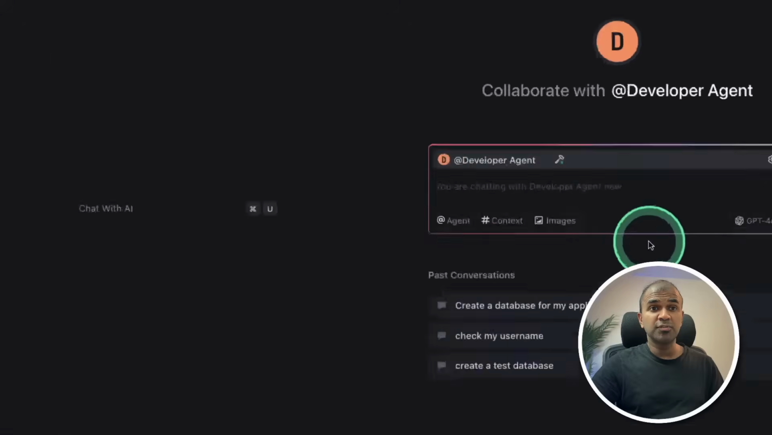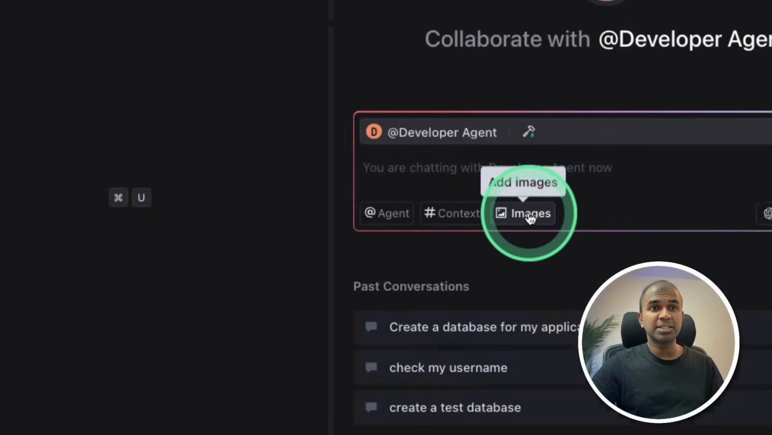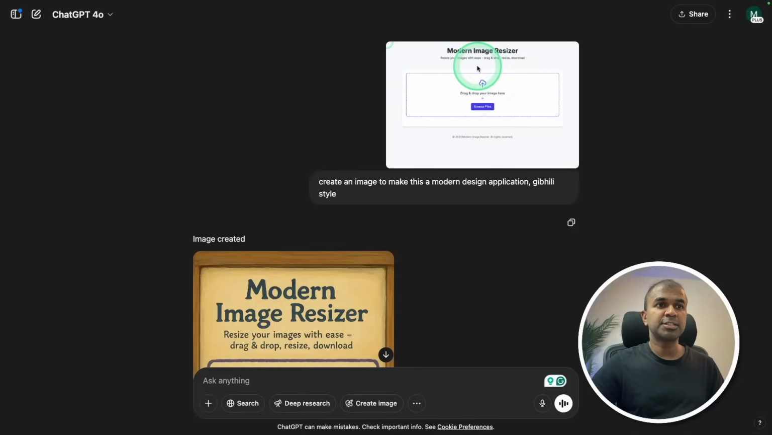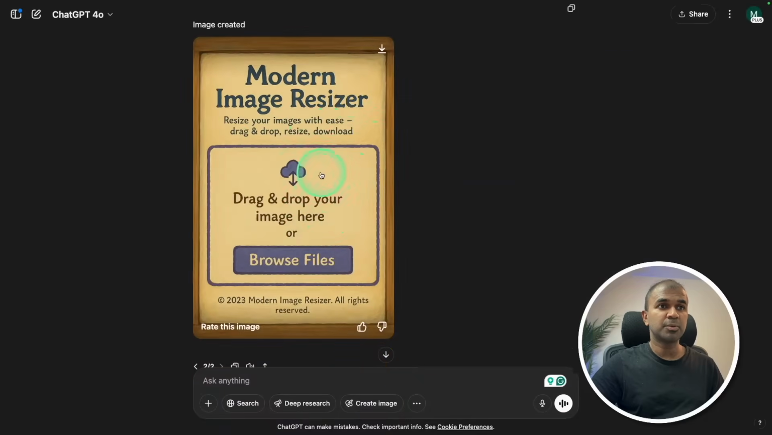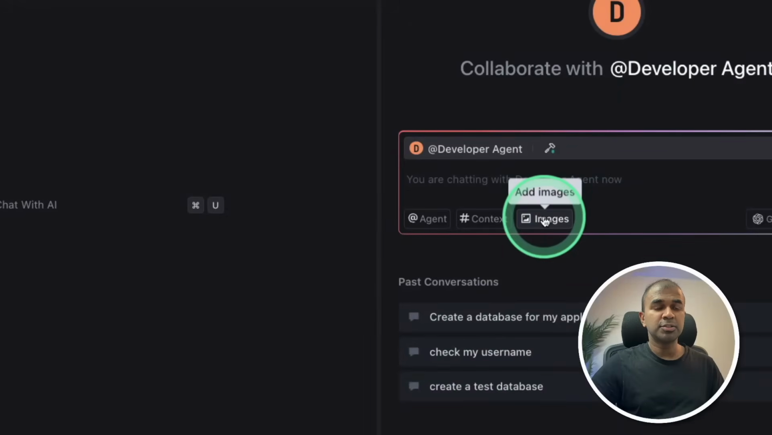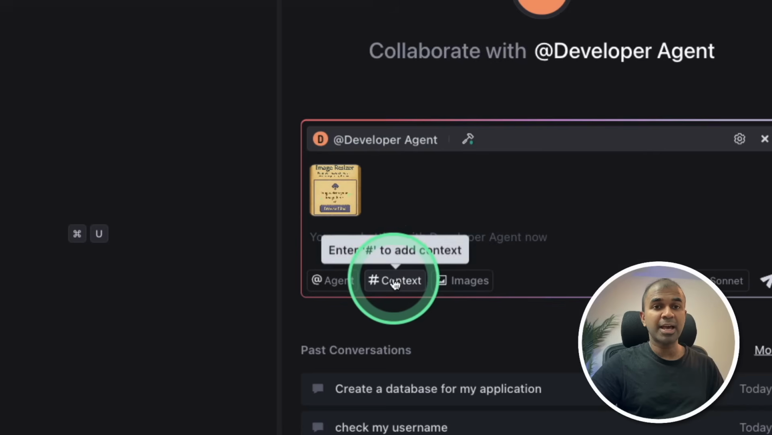Now I want to use a feature called images, which means I can modify the existing design with my custom design. I asked ChatGPT to convert this design into Ghibli style and I got this output. So I'm going to download this image. I'm going to add the image. I've added that image and I'm going to add context.